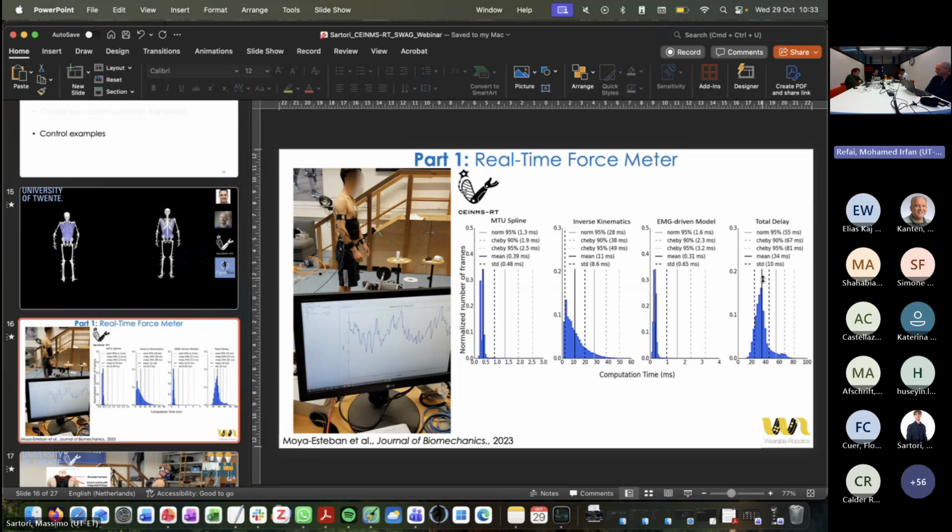But the idea is that we are able to operate below about 34 milliseconds in total. But we could be potentially faster depending on the computer that you use. So in this case, we used a normal laptop. We are now running CEINMS real-time on Raspberry Pis, which are not very powerful. But you can also run CEINMS on NVIDIA hardware, which makes it even faster, especially if you have many muscles, such as a trunk model. You can actually parallelize the computations of many muscles.